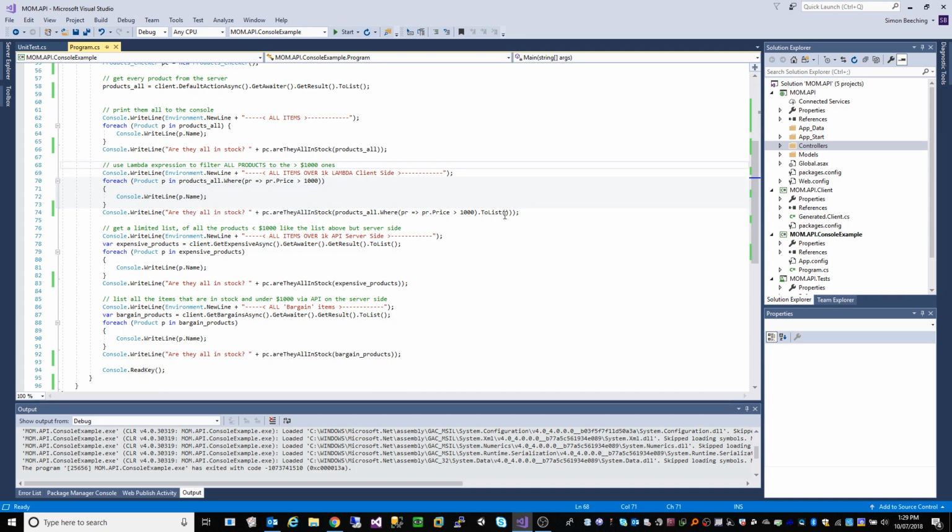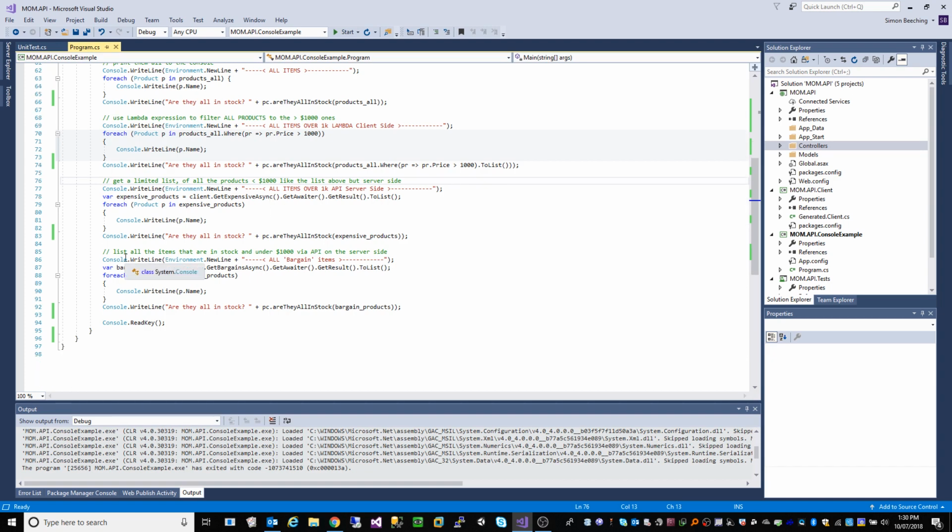We check to see if they are all in stock. Then we do that a second time, and this time instead of checking the local all products list, we get them from the server over the API. Do the same thing, check that they're all in stock. So these two lists will return the same values if the code is correct. And then the third one is return all the products that are under $1,000 via the API.